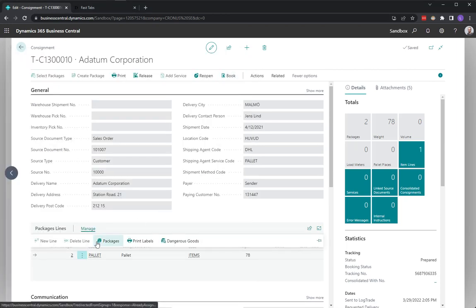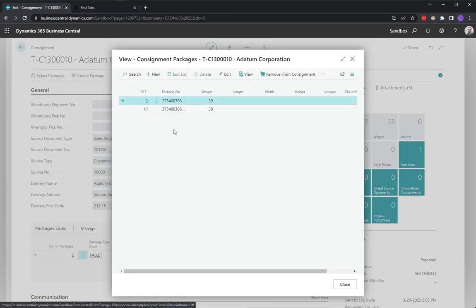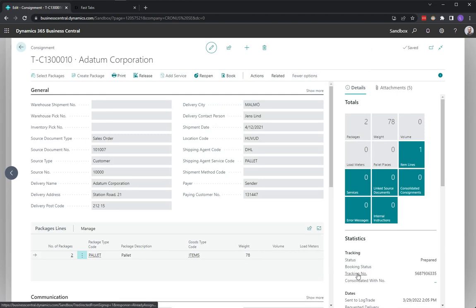And on our packages, we have our package numbers. We got them from Logtrade, along with the tracking number here on the right in the fact box area. We got the tracking number on the consignment.